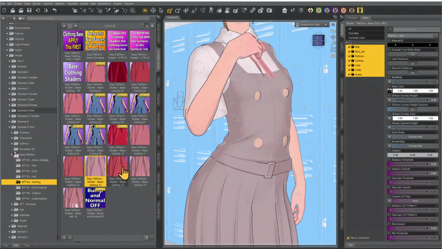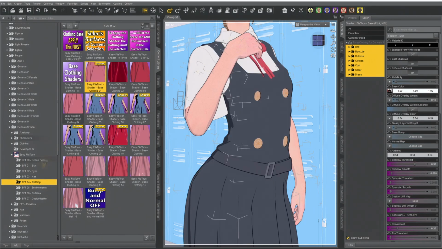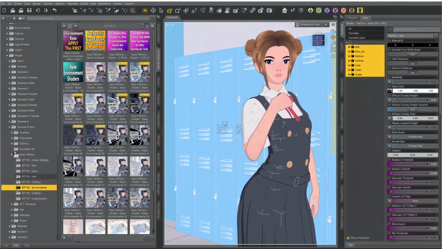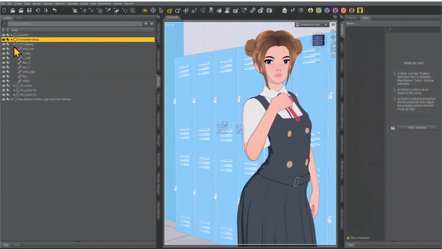I recommend using this orange script often to quickly select surfaces and make sure that it automatically unselects the Toon outline geometry shells. Next up, we have shader presets for the environment props and architecture.